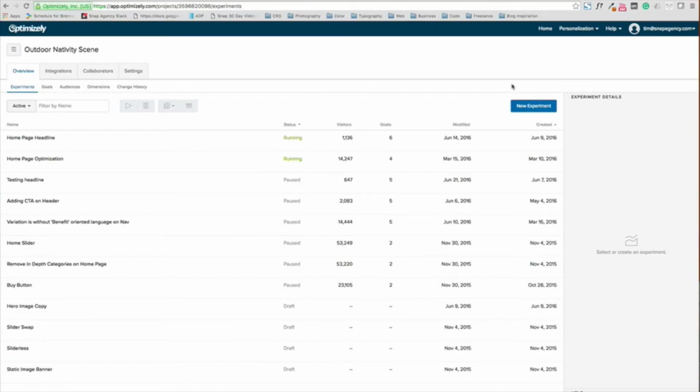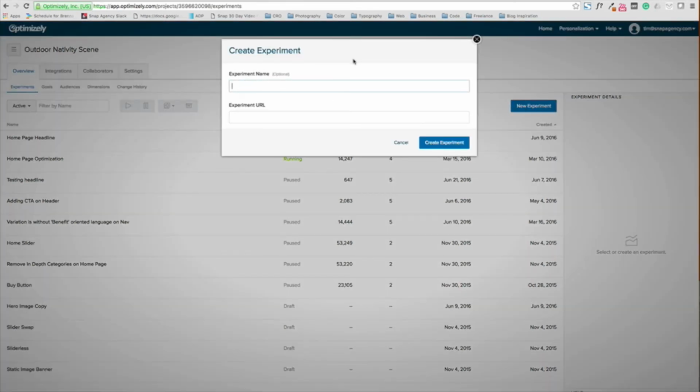Here we are in Optimizely, and this is your dashboard. You can see here all of the tests that we are currently running right now at Snap Agency. But quickly, I want to show you how easy it is to set up a new test. All you have to do is click on New Experiment. You can enter an experiment name here. The test I'm going to be doing is on our own site, so I'm just going to call it Snap Headline. Then you enter your website URL, www.snapagency.com. Go ahead and create an experiment.